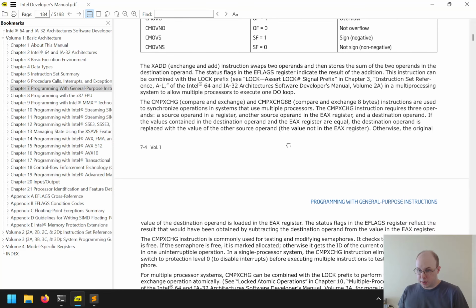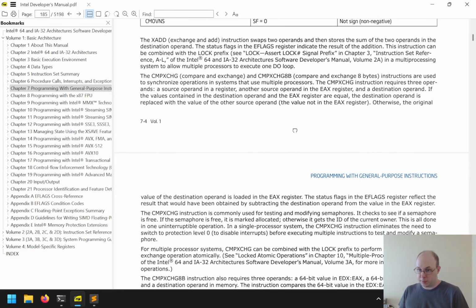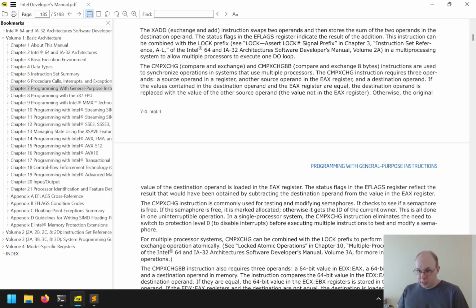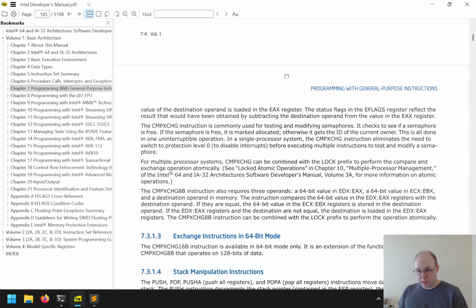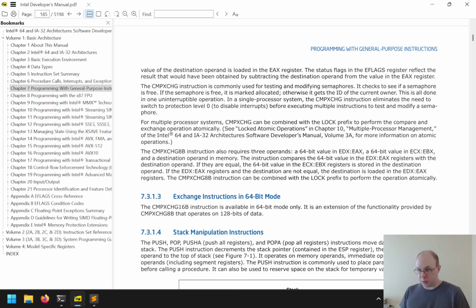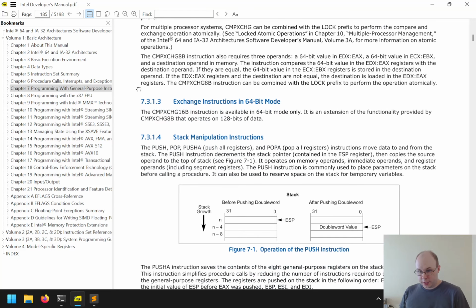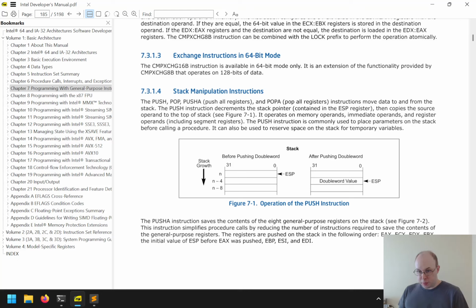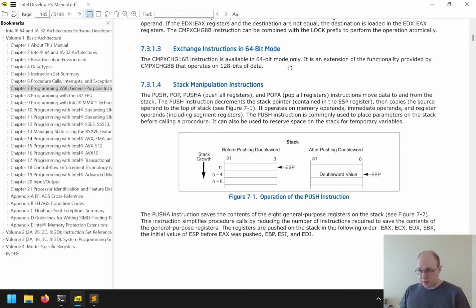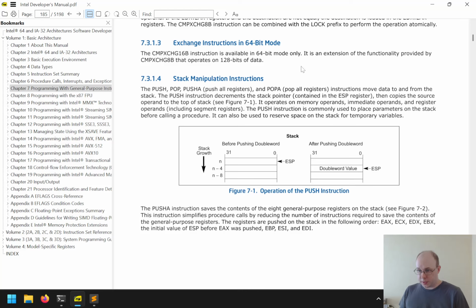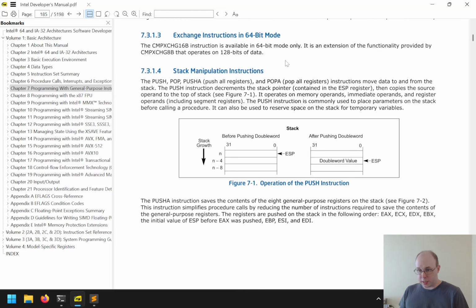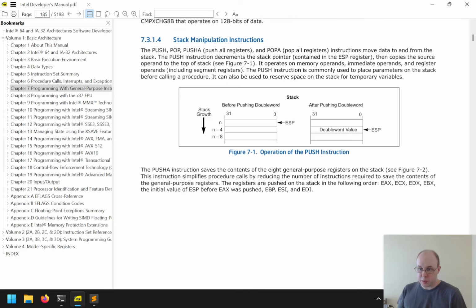Okay, compare exchange. Synchronize operations in systems that use multiple processors. Commonly used for testing and modifying semaphores. Exchange instructions in 64-bit. CMPXCHG16B is available in 64-bit only. It's an extension of the functionality provided. Okay. Stack manipulation instructions, push, pop, PUSHA and POPA, you do all the registers.